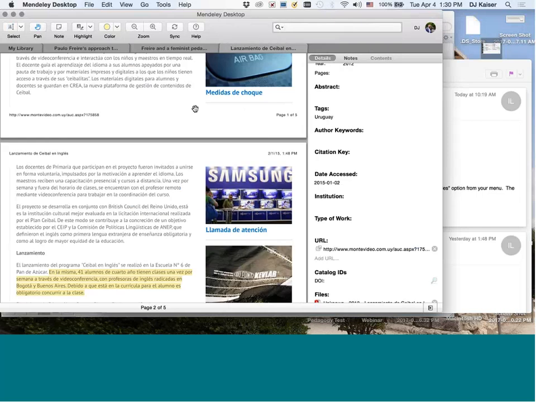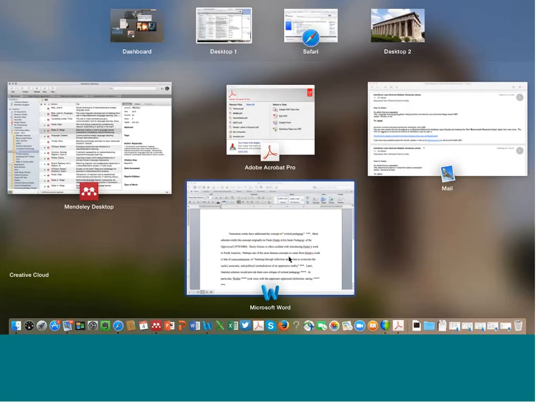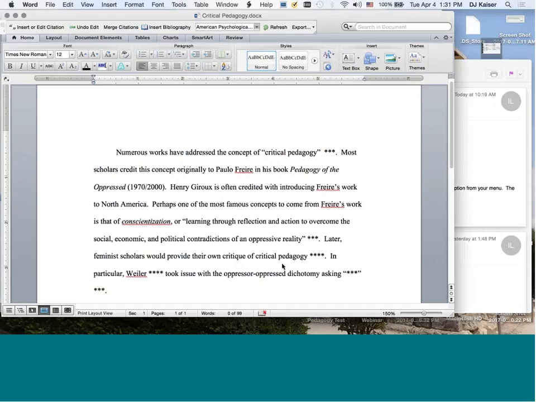So now I'm going to show you how we actually work with Mendeley in a Word document. This is probably the most important thing that we want to learn how to do. So for this, I've created a sample text. And what we'll do is we'll go through and, using the Word plugin, which gives me this menu up here, I can put in different information. So here I'm going to say numerous works have addressed the concept of critical pedagogy.